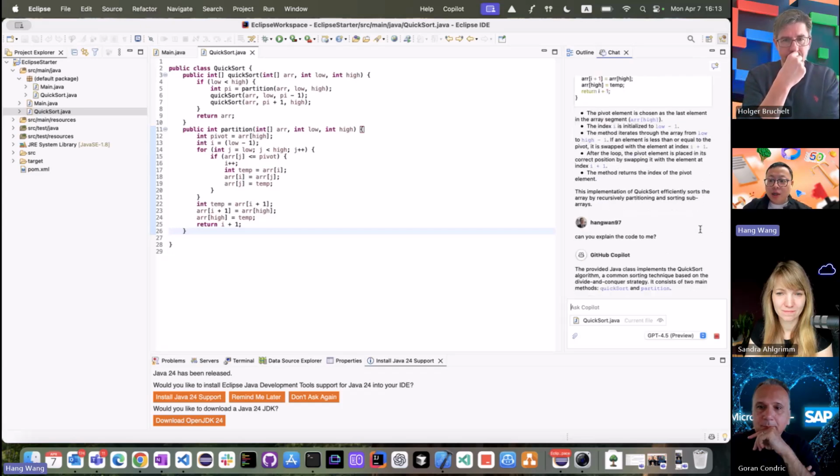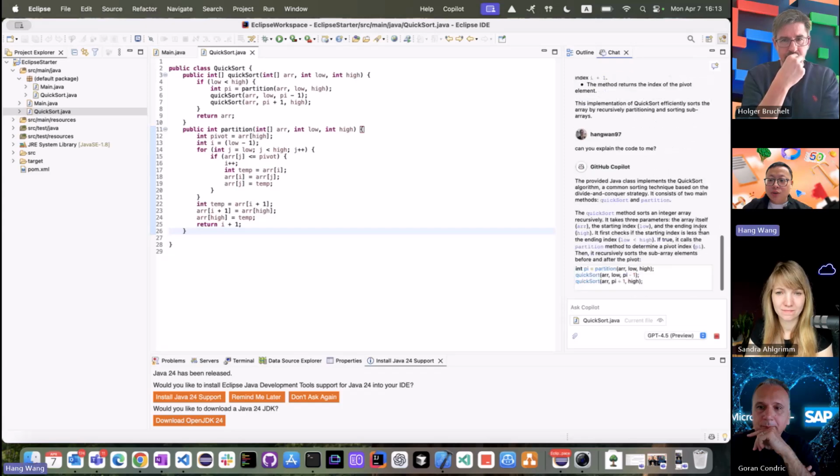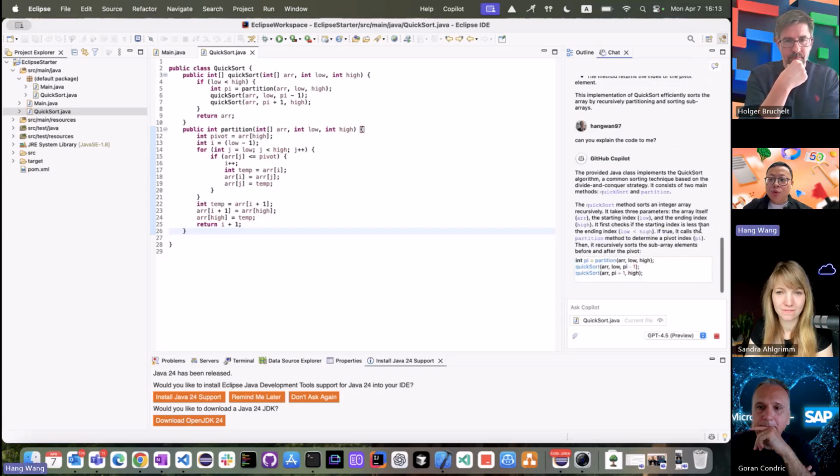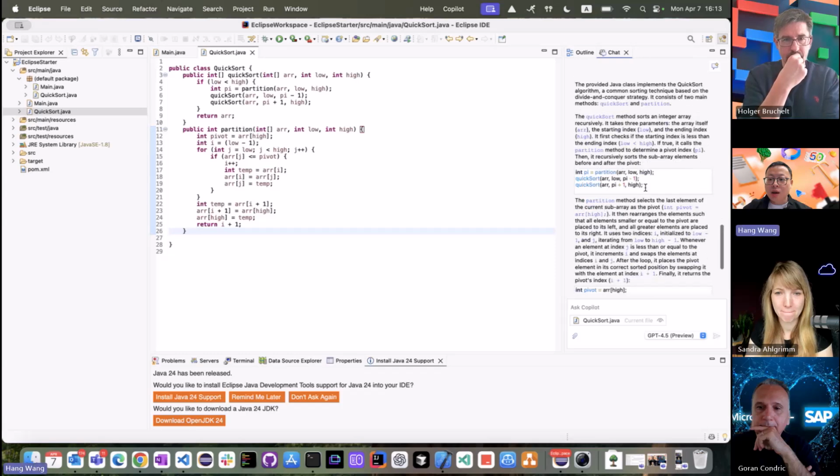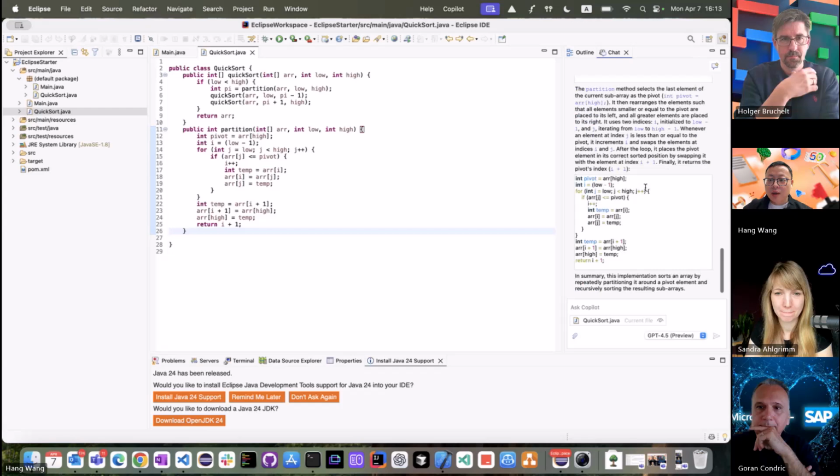What it does is it will ask a question directly to the GitHub Copilot agent, and you can see that it started to respond with a code analysis. It will detect that there is a quick sort function, and then introduce the basic algorithm and what the code snippet inside it actually does. So this is basically the chat experience.